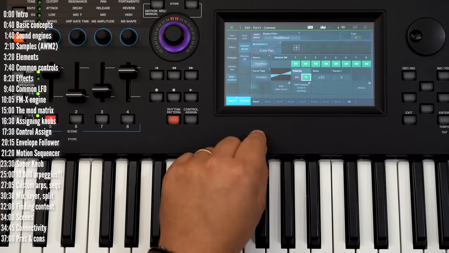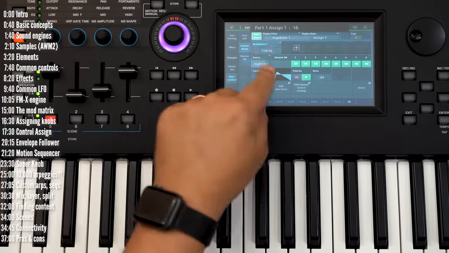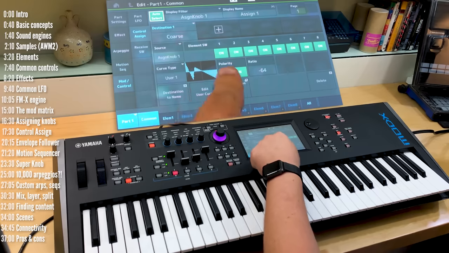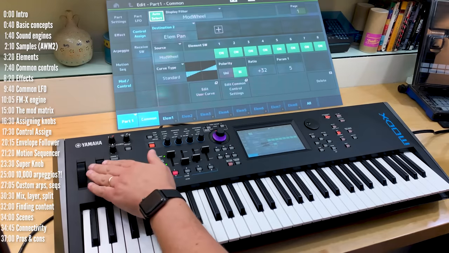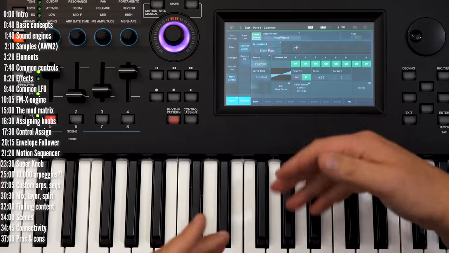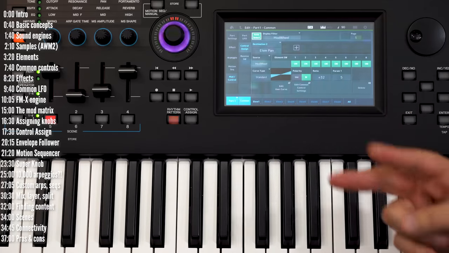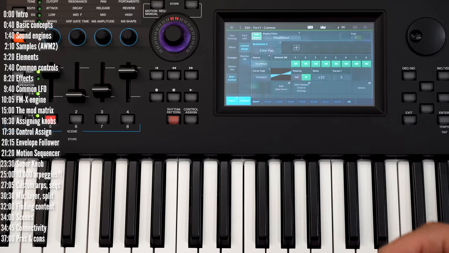There's also a neat feature here. If I click auto select, it will show me whatever a knob does just by turning it. So this controls the pitch. And if I touch the mod wheel, you can see it controls the element pan. Okay, so we just assigned a few physical controls to any parameters we wanted. Let's take a look at the two other mod source types, the envelope followers and motion sequencers.